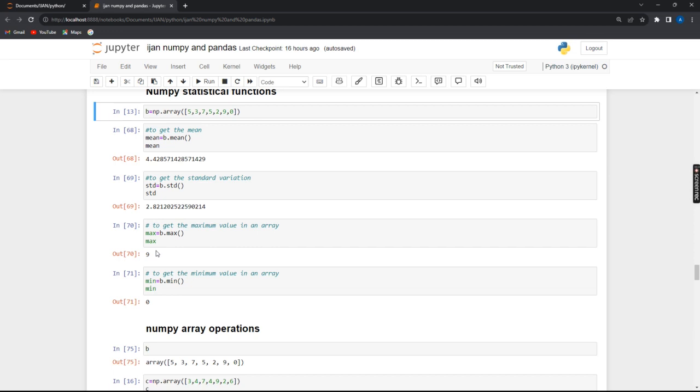So now look at this array again, array B. Let me run it. Now to get the mean of this array, what do I do? I want to name it mean. I can name it anything; I'm storing that mean as mean. It's my choice.